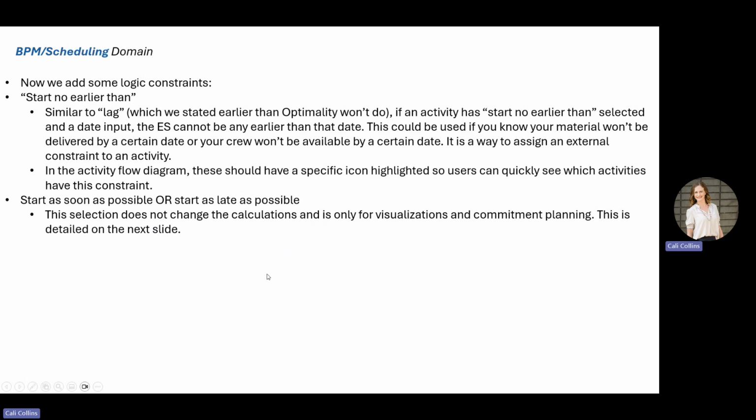So now let's look at some of the constraints you're able to add. The main one that we have integrated into optimality is start no earlier than. This is similar to a lag date, which you would see in some other types of scheduling software and in standard CPM. But because we're doing kind of a CPM light, we will not have that. So what we're able to do is tag a start no earlier than date and input a date. On an activity, you can check that box and input a date. And what that will drive is that your early start date cannot be any earlier than that date.